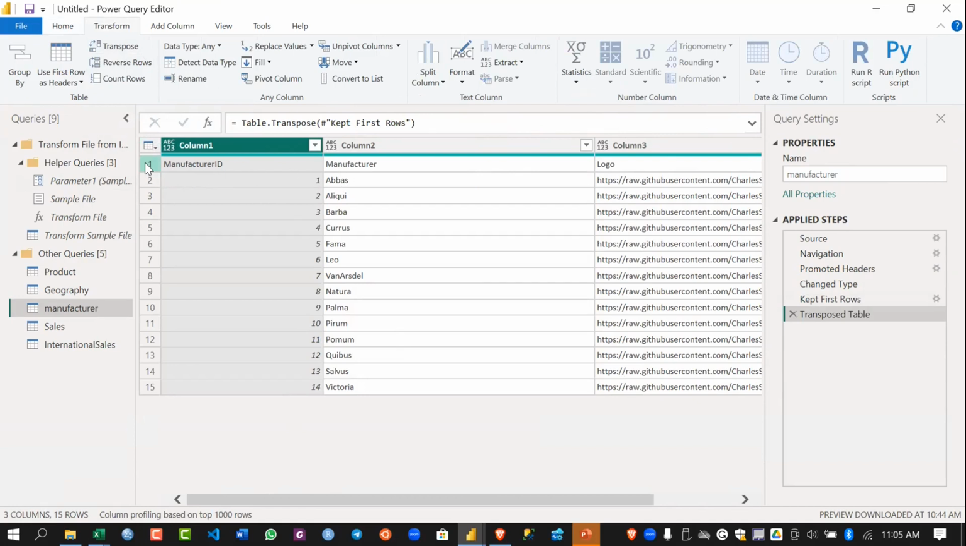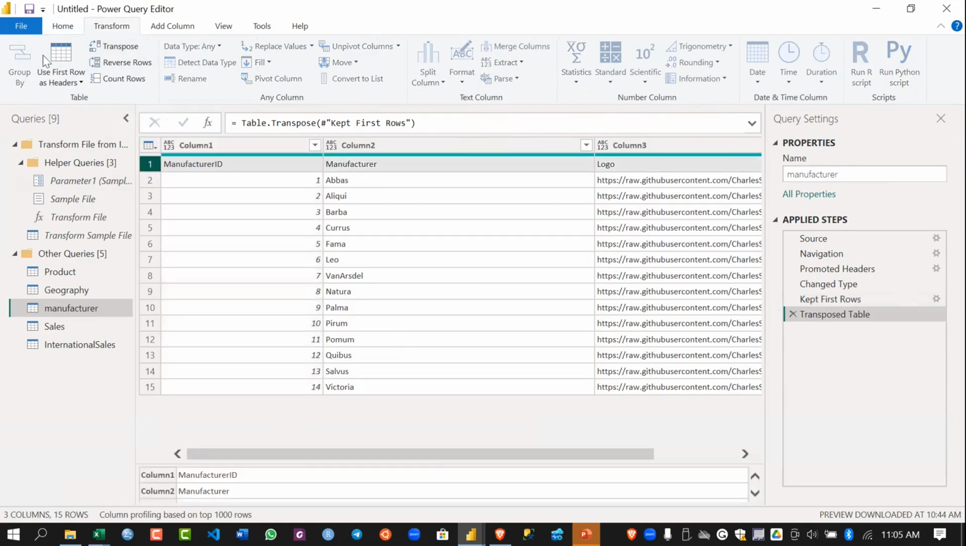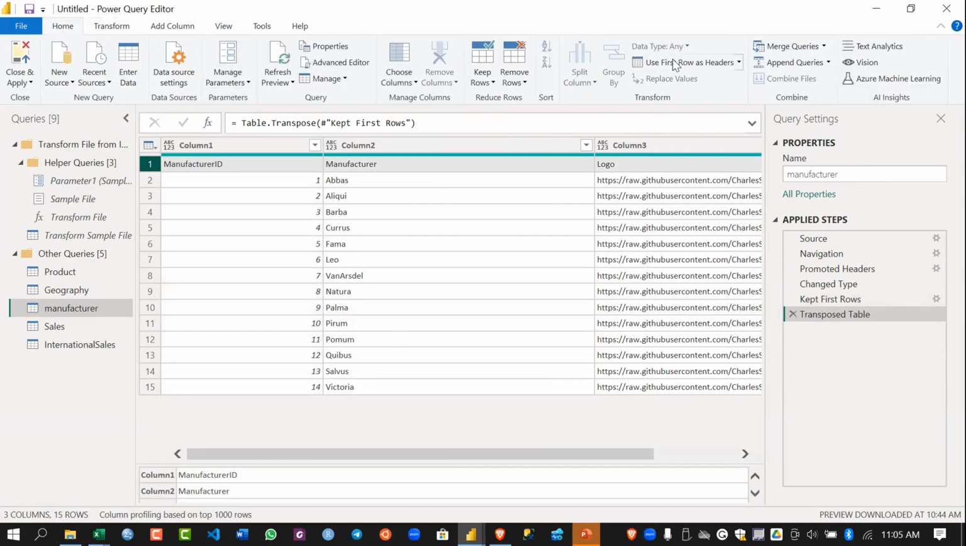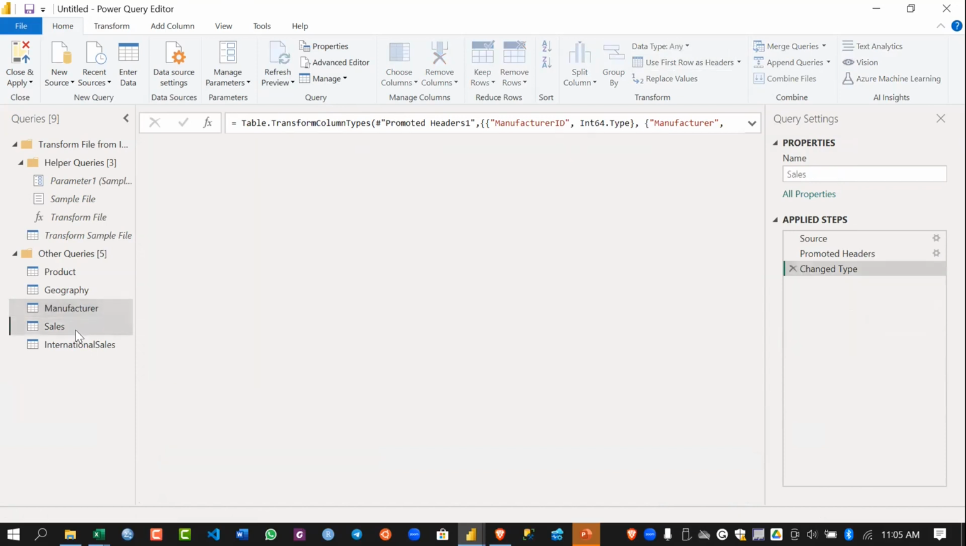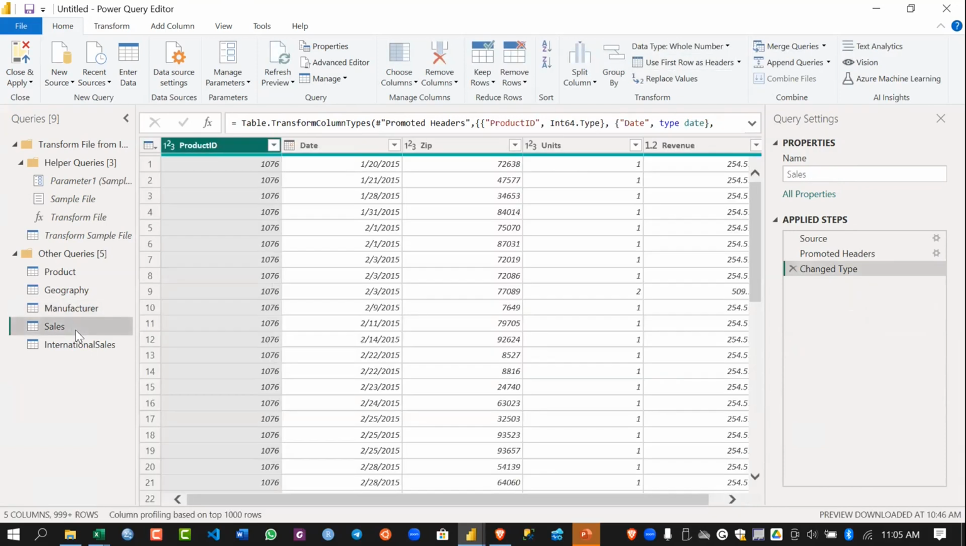Then the next thing I'm going to do is make the first row the header. First row as header. Good. So we're already done with this particular query now. I'm just going to name this capital M, Manufacturer. Then I go to sales.